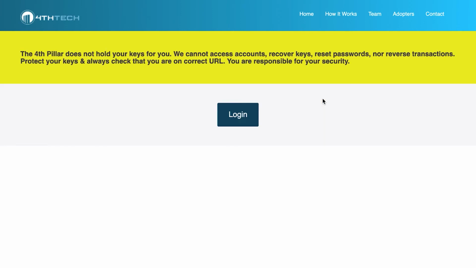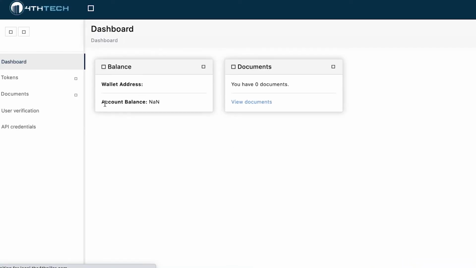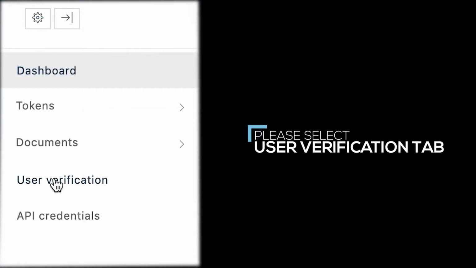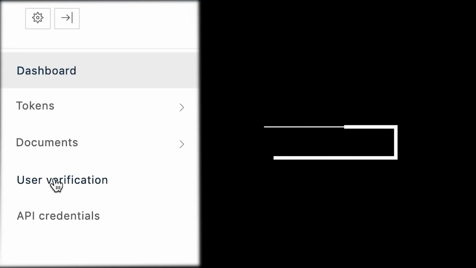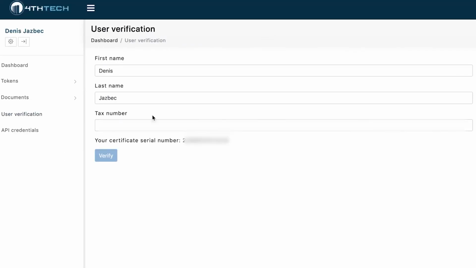After the successful login, the 4thTech Services application opens. Please select your installed digital certificate. Please fill the KYC with your first name, last name and tax number. Your digital certificate number is displayed below. Click Verify.